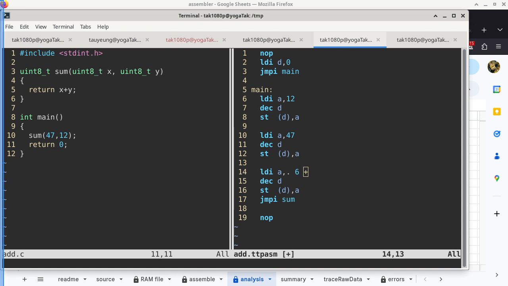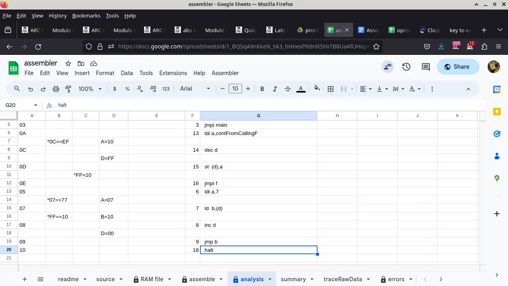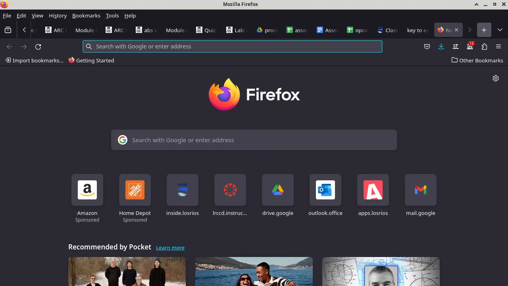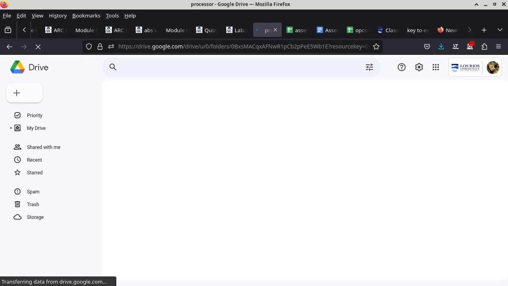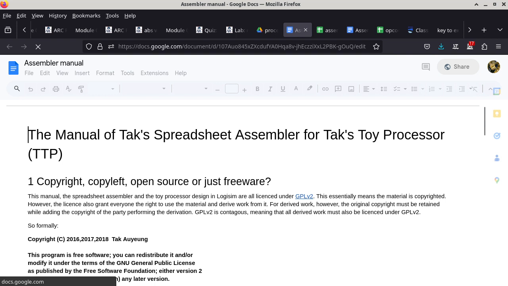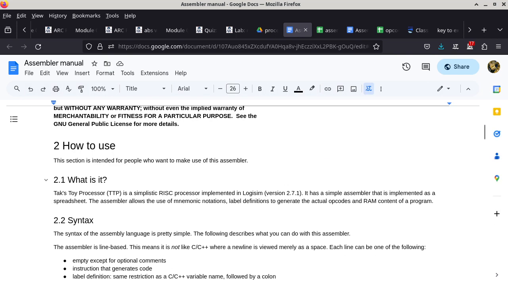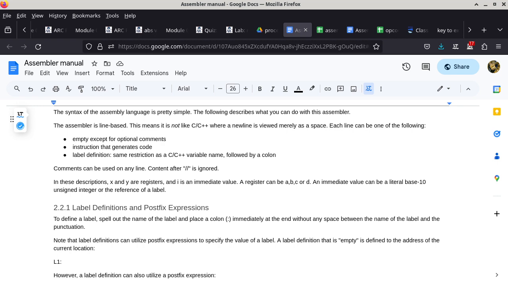So let me point out to the document where you can find this type of information. They are all in the assembler manual. If I go back to the processor folder, the manual for the assembler actually describes the postfix notation and also what the dot is representing. So you can dig through this. I'm pretty sure it mentions that, okay?